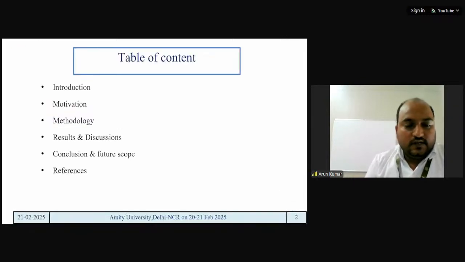This is my table of contents: first introduction, second motivation, third methodology, then result and discussion, conclusion and future scope, and references.